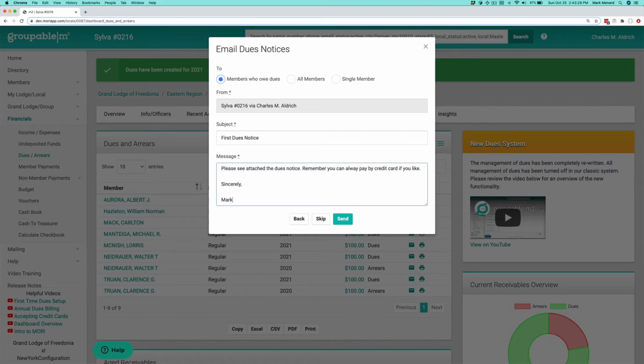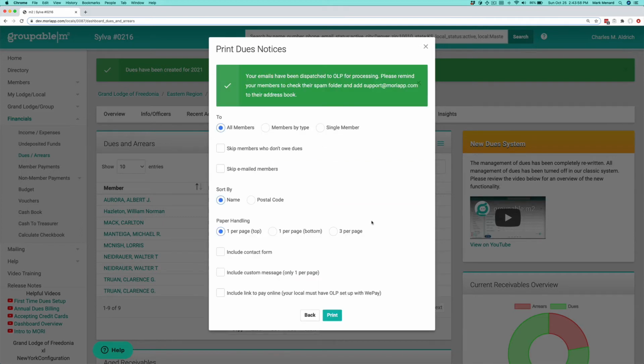Now, paying by credit card, there's a separate video on setting that up for your local group. There is a process to go through there. I'm not going to cover it here. If you want people to be able to pay by that, you have to do that. But sending by email is still valuable because we generate the PDF and we attach it to the email so the member can print that PDF off and then send it back to you via U.S. Postal Mail. So I'm going to say go ahead and send here. That's going to be sending those in the background and processing those.